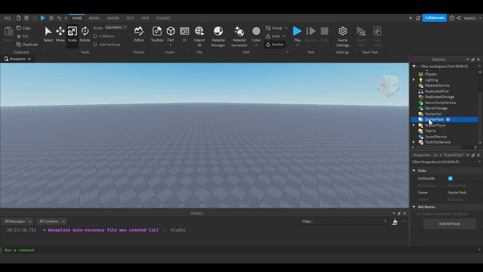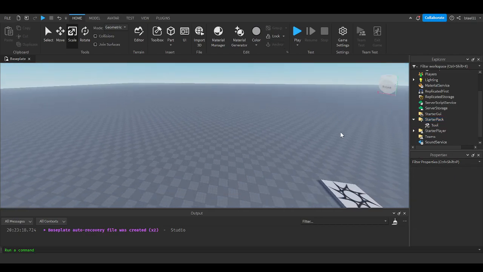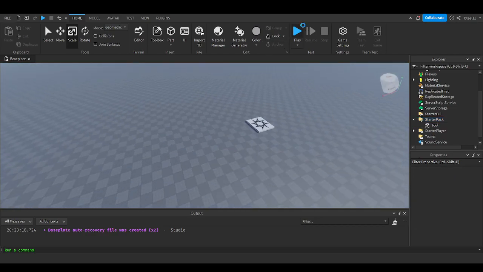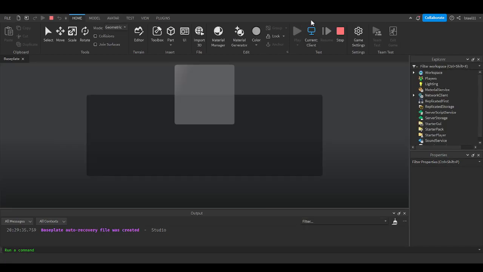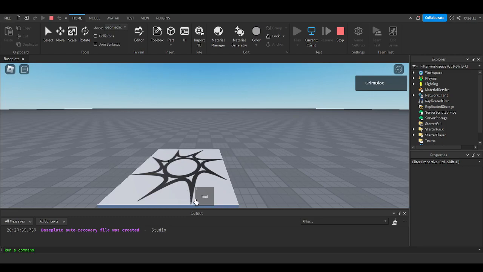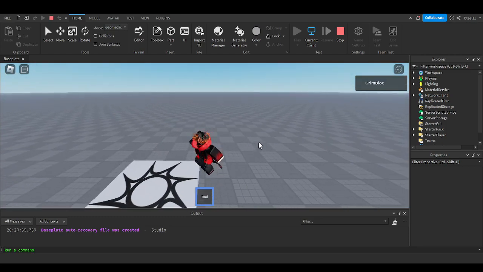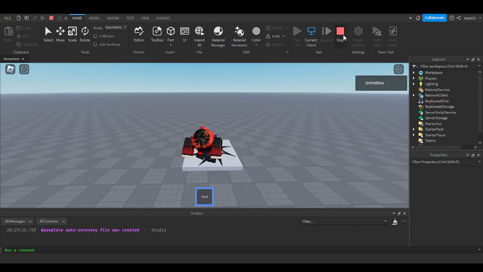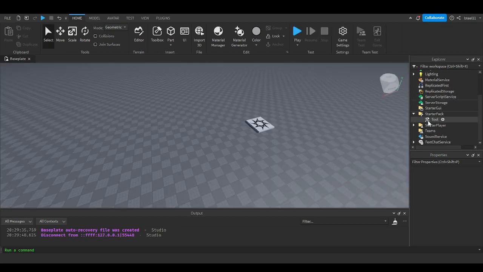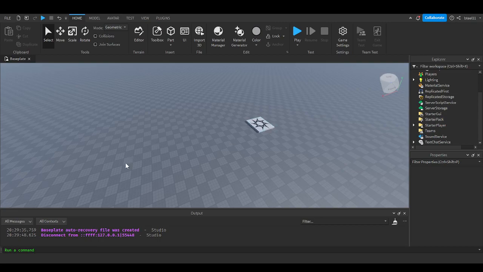Starter pack. That's the pack where you'll have the tools the player starts with when they first join the game. I just added a tool there. Down here, I'll have a tool in my inventory. You get the point. Ta-da! Yes, I have it now. That's just what you get when you start the game.